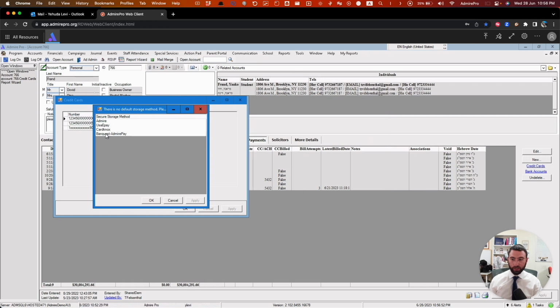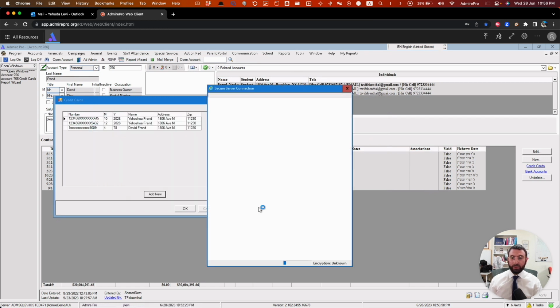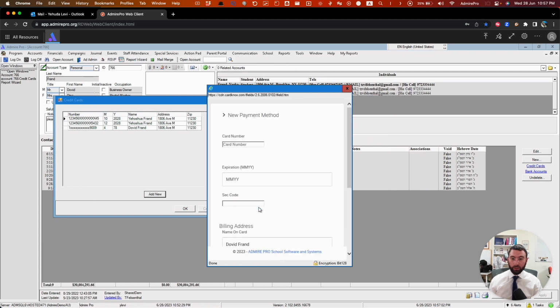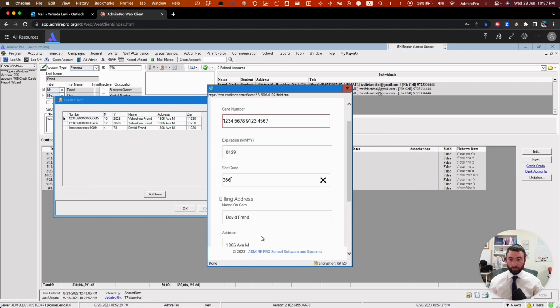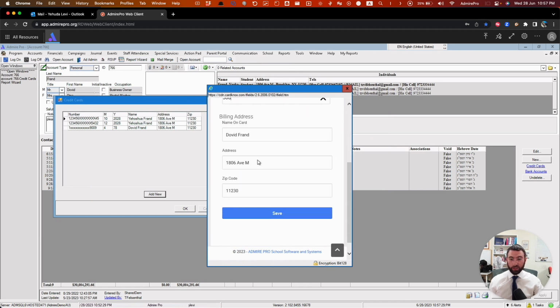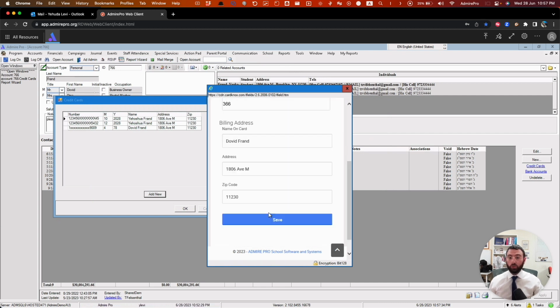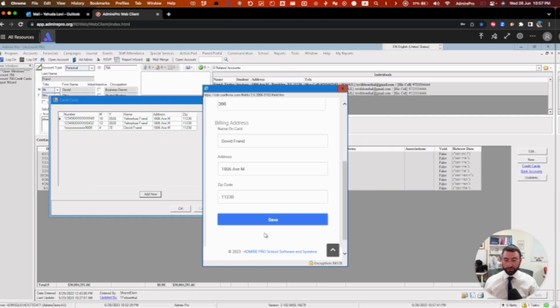Let's choose CardNox, for example, and hit OK. And as you see here, instead of an Admire window opening, a CardNox window will open. Now I could put in the card number, okay, and the date. Let's make up a number here, and the name and the card address. This is all through their system. When I click save, this information will be saved in CardNox.